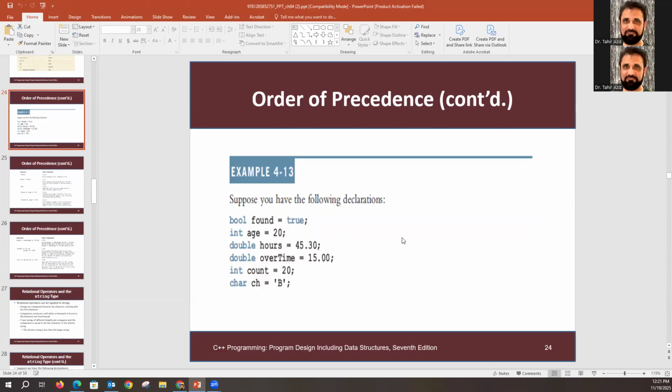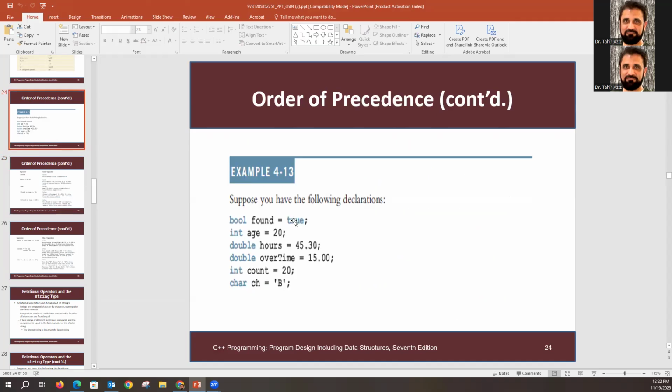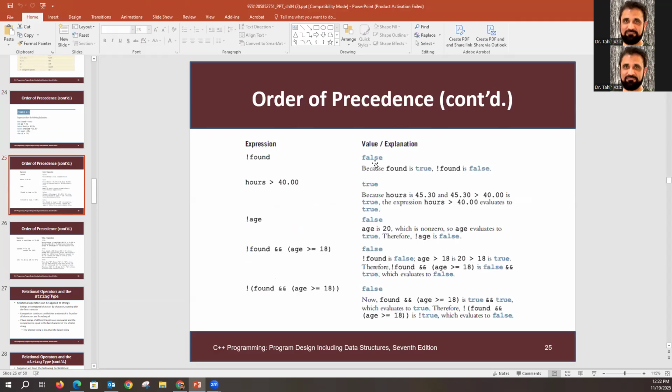All right, how do you declare a Boolean? I have mentioned this one to you earlier, in the previous chapter, but here you can create a variable called found, which is a Boolean type. You can assign a value of true, or you can assign a value of false based on your logic. And here, not found becomes false. If it was assigned true here, and when you say not found, it is false. Hours are greater than 40, not age.